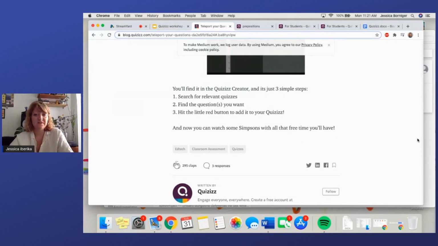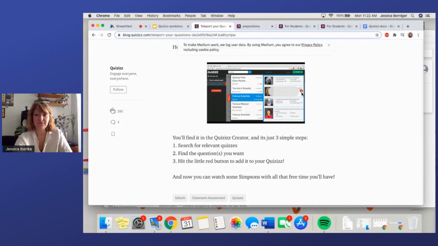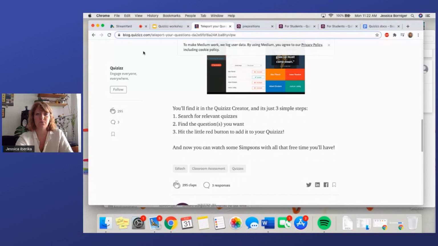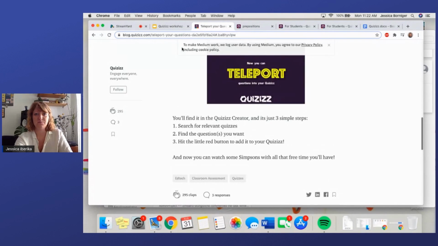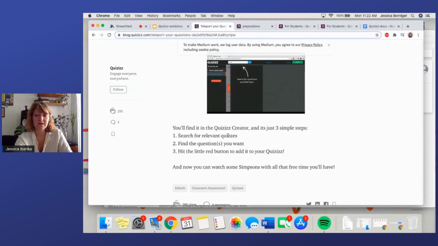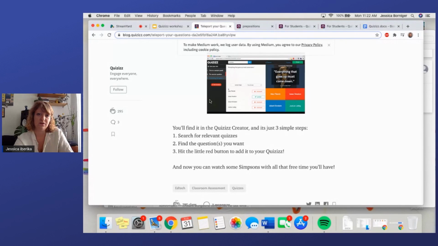So again, just 3 simple steps. You search for your relevant quiz, find the questions you want, and hit the red button. You see here a red button, and you can add it to your quiz. So it's a very simple way to form a perfect quiz using pre-made questions. As Julianne also said, we don't always have all the time in the world to create our original quizzes, so this way you can use pre-existing questions and form together your own quiz.